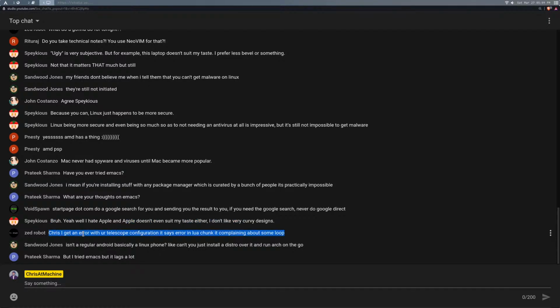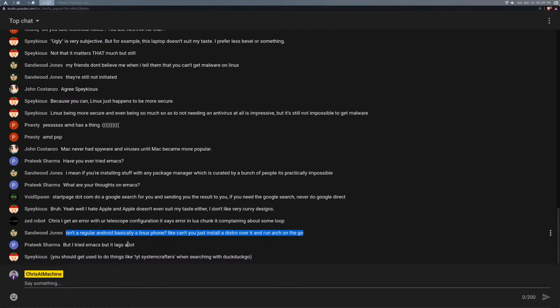Chris, I get an error with your Telescope configuration. It says error in Lua chunk complaining about some loop. I don't know, I'll have to look into that. Isn't a regular Android basically a Linux phone? You can't just install a distro over it and run Arch on the go. You might be able to, but come on, man. You think there's no trouble in Android? There's big trouble in any of those Android, Linux phones, whatever.